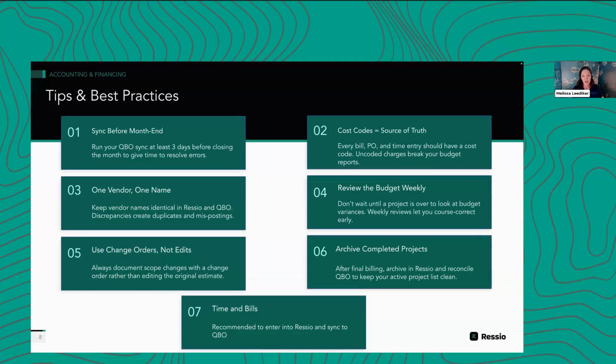All right. Our tip 6, archive completed projects. So final billing, archive it in Ressio. Make sure that you've done your full project closeout. If you've got to post any statements or journal entries on the QuickBooks side, do all that, then get that project archived so you can keep your project list clean. It's also less visual clutter. I'm a visual clutter person. So if I'm going into Ressio looking at a bunch of projects and some of those are closed out, it's already brain fatigue on that.